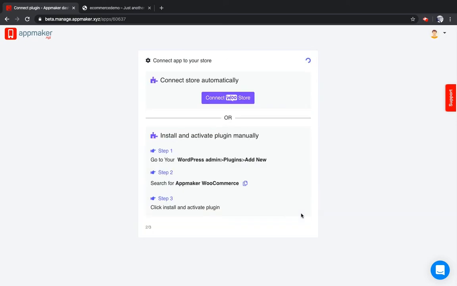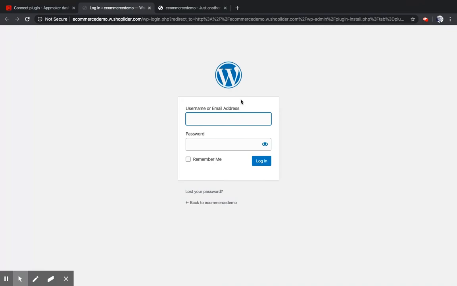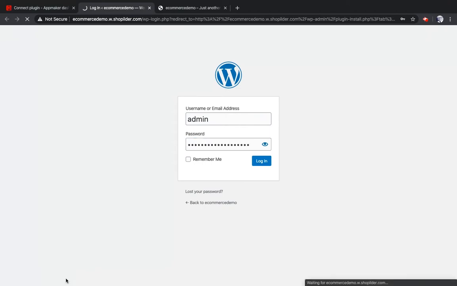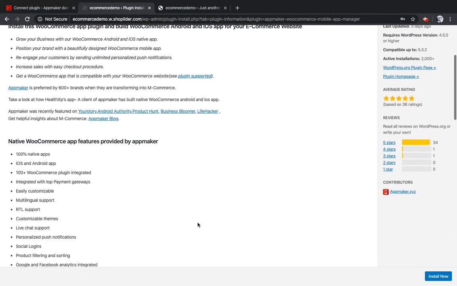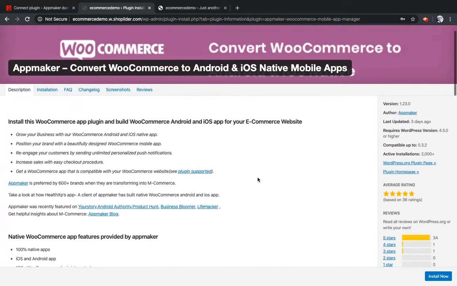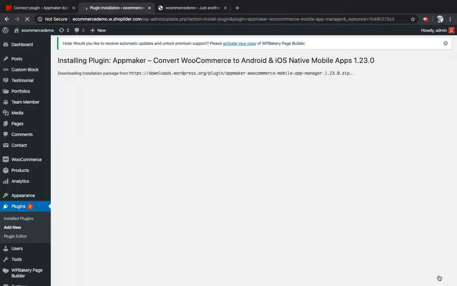Should be fine. Now to install the plugin, click on connect to store. It will redirect to your WordPress dashboard. Now could you please enter your WordPress credentials? Let me enter my username and password here. Now click on login. To install, on your right bottom corner, click on the button called install now. It's installing the plugin, and to activate it, click on activate plugin.